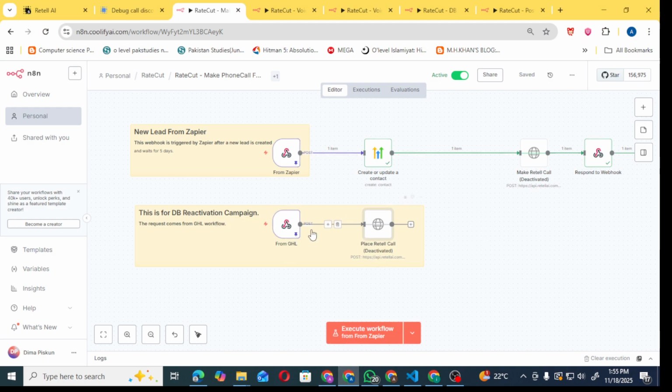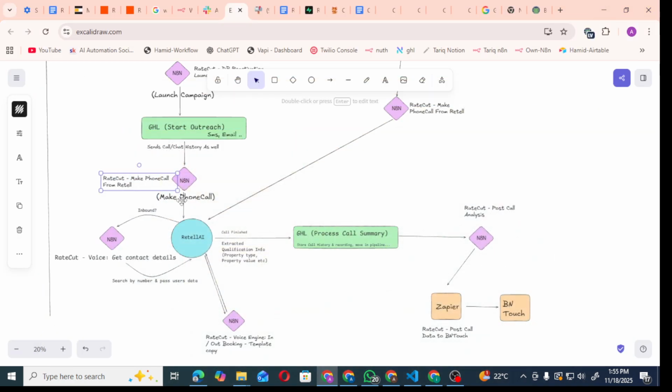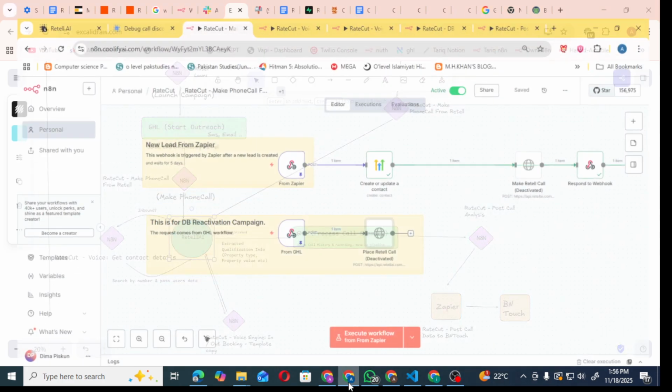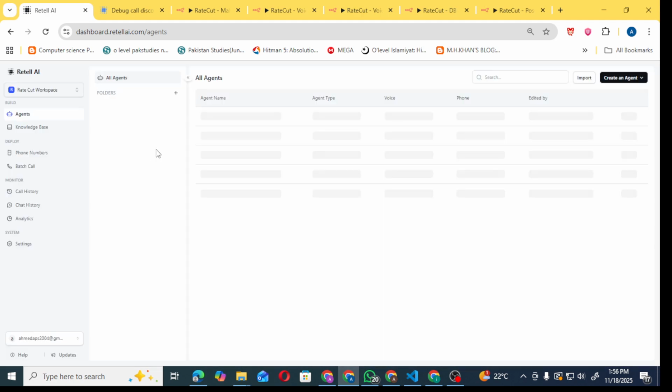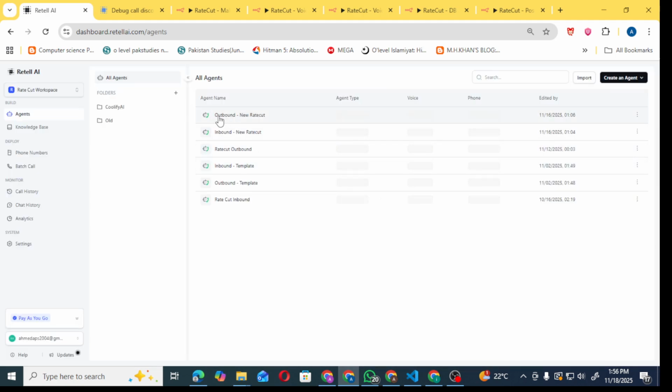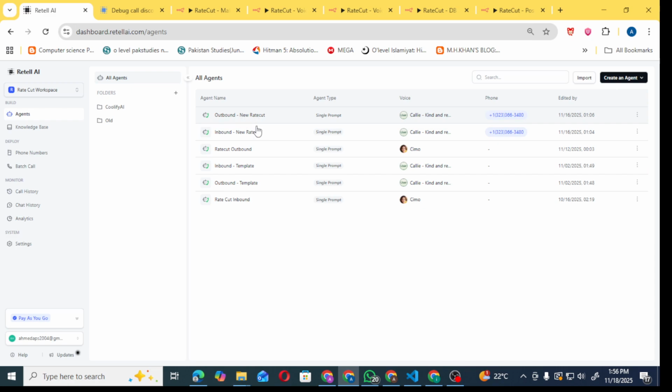And what it does is just places the retail call, and after it places the retail call, the retail AI agent gets activated. This agent is in particular the outbound agent. Inside of retail, we have made two agents: one is the outbound and one is the inbound. Let me show you. The name of the outbound agent is outbound-new RateCut, and the name of the inbound is inbound-new RateCut.